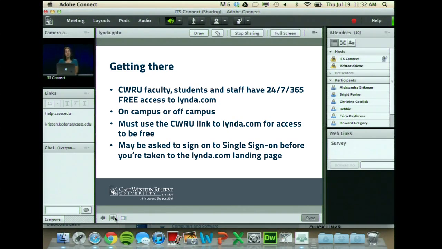You could use it while you're on campus at your work computer, or if you're off campus on your work computer or on your own computer. You could be on any computer in the world. It doesn't matter, as long as you go through the portal to Lyndacom. We have a link specifically for using Lyndacom and getting it for free.